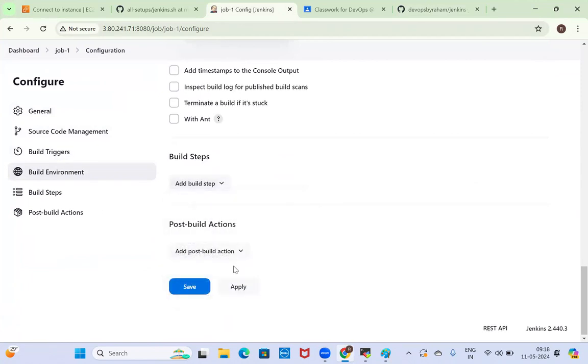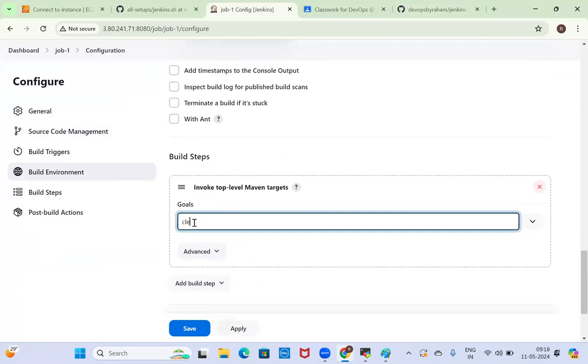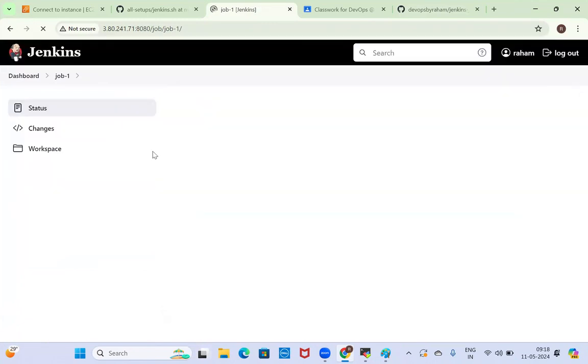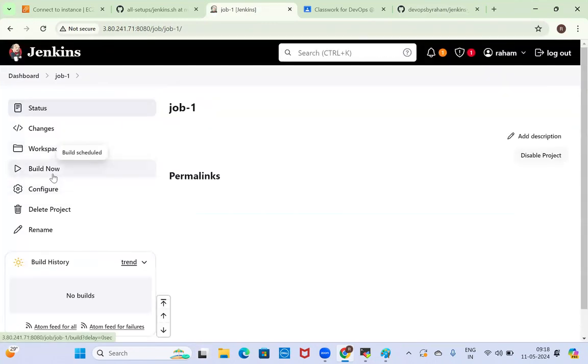So invoke top level Maven targets. What do I need to give here? Clean package. That's it. Okay. So this is the normal job. So you can click on build now, and automatically you'll get the output.